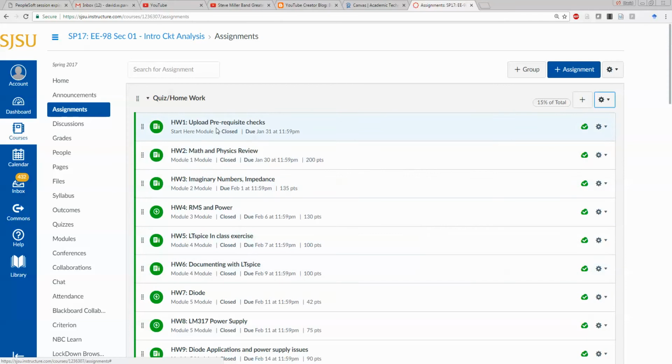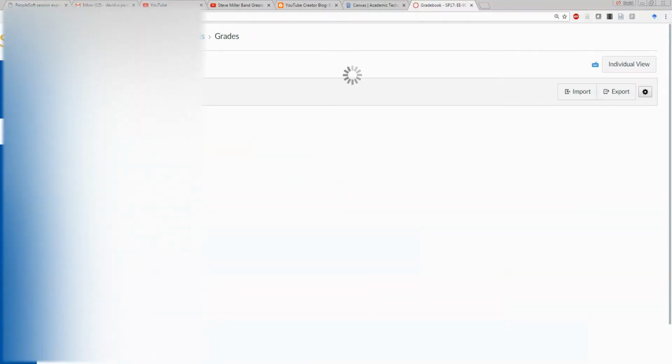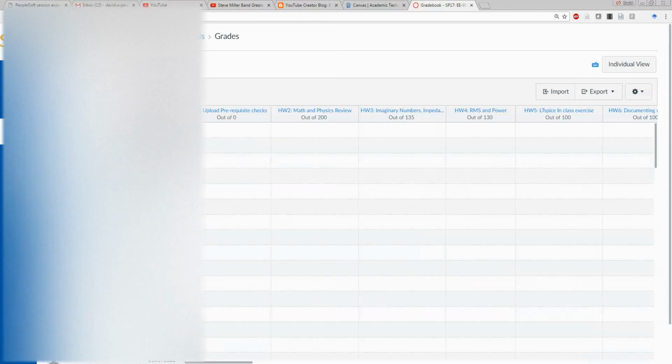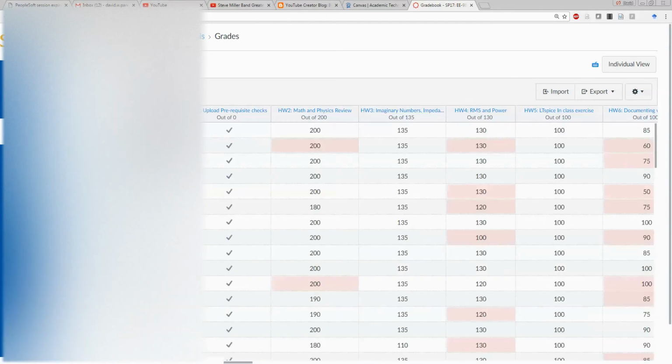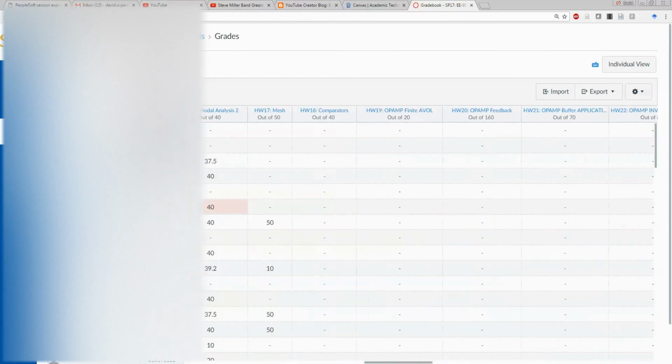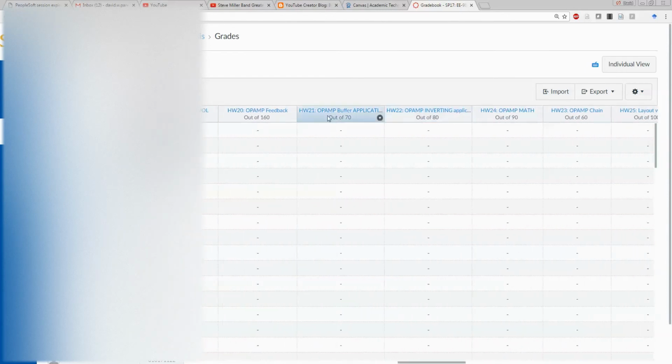Now, once you have that, then you can actually look at the grades. So you just click on grades. And here you have the students, and hopefully I'll have that blurred out. Now, I have a lot of automatic assignments, but if this was just a regular homework, you could click on it and type in whatever grade you needed to type in.